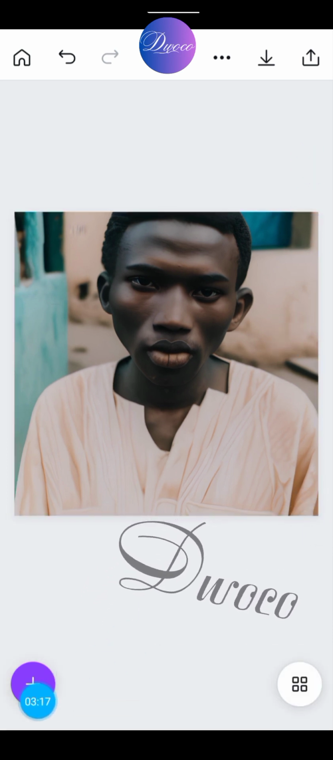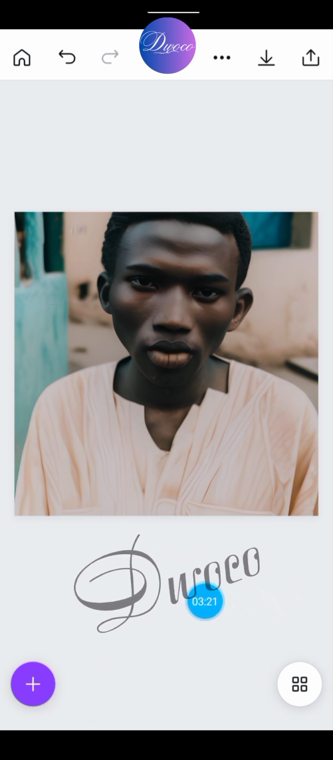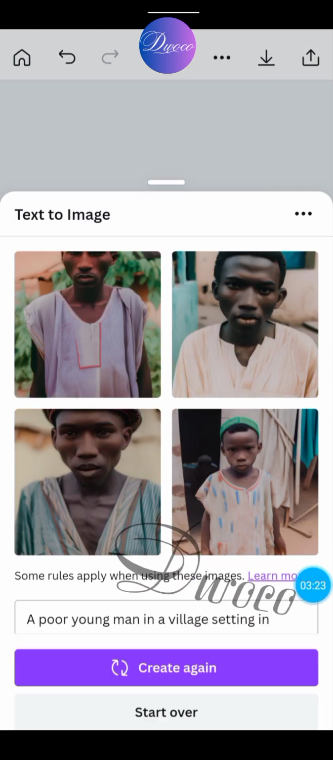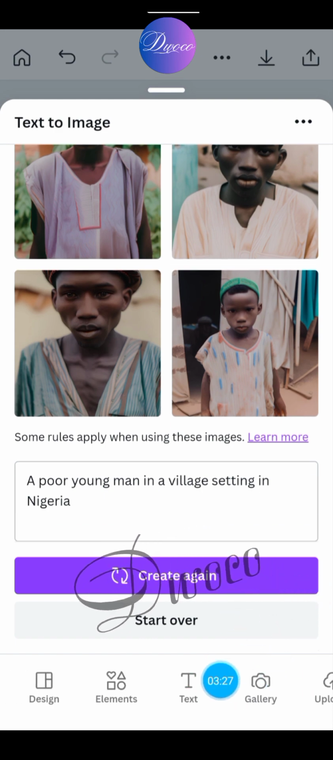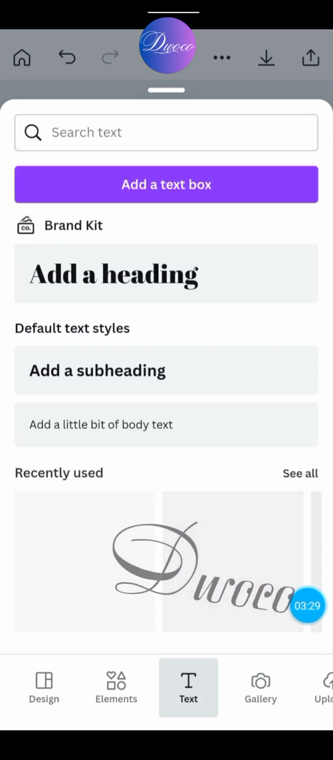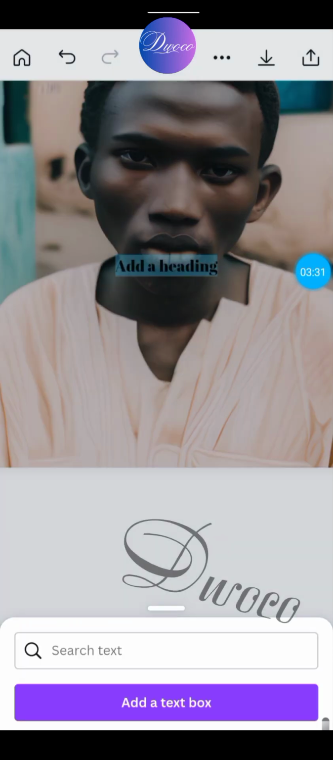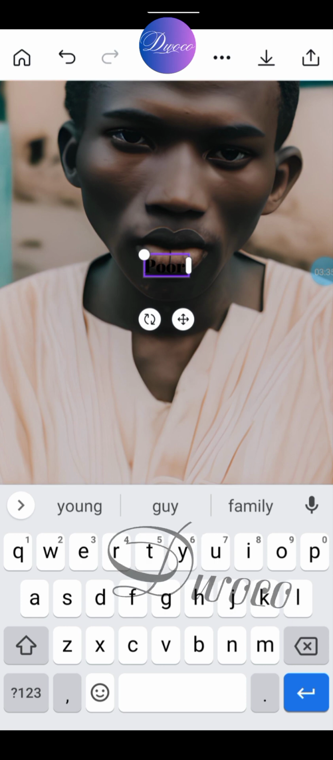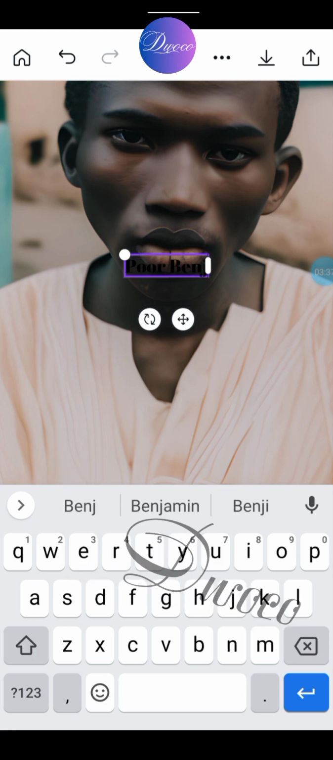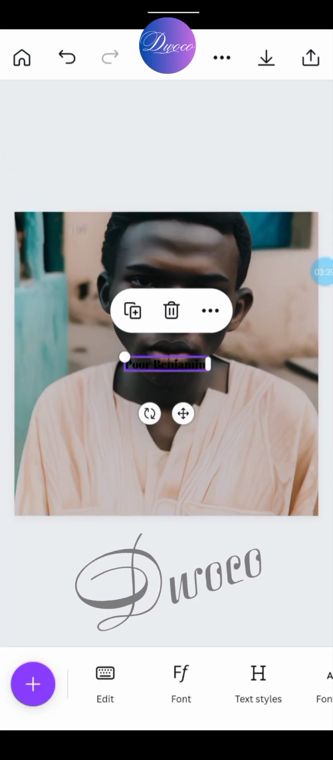Now you can decide to add some text to it. Since the name of the guy is Paul, no, I think Benjamin, right? Yeah. So click on plus here, come down this way, and add text. Click on add heading, and then you can write his name, Poor Benjamin, for instance. You can just type that. Poor Benjamin.